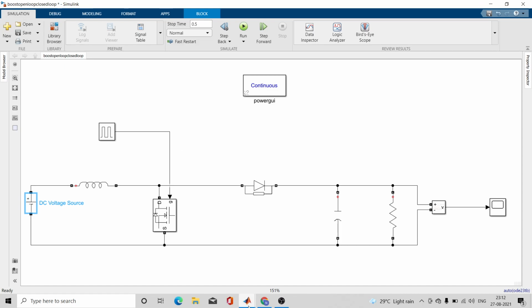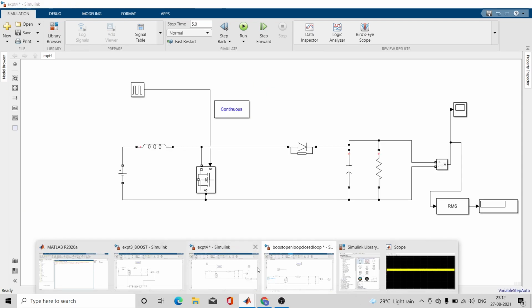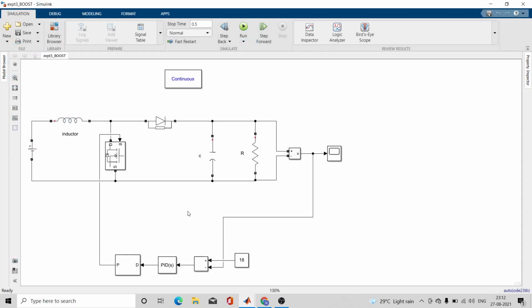Let me show it over here so that it will be clear to you. This is nothing but a closed loop boost converter. The rest of the diagram is the same. You can see here there is an input voltage, inductor, MOSFET, diode, capacitor, resistor, voltage measurement block, and scope. This is a power GUI block. But instead of that pulse generator, we are going to give controlled pulses to it.